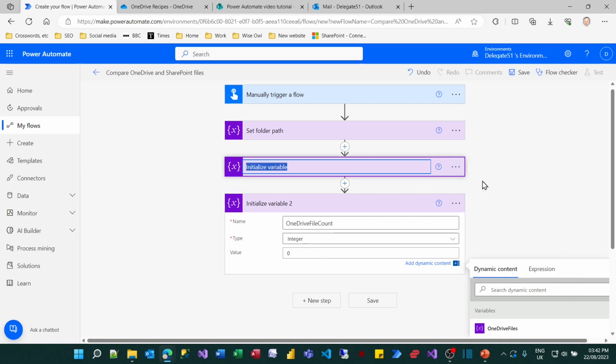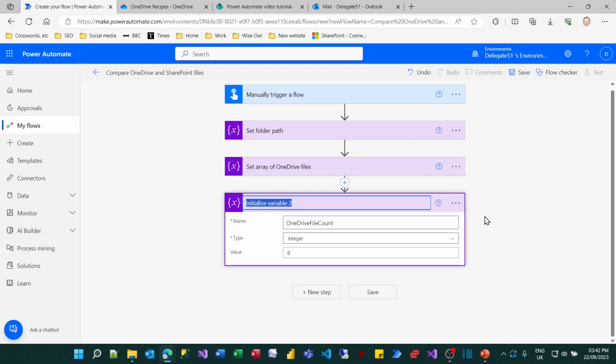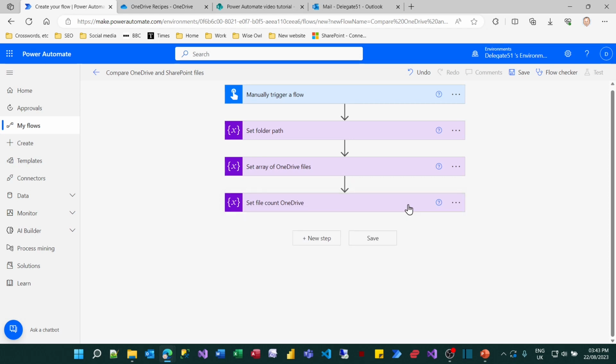And I guess to be a good Power Automate flow builder, I should also rename these. So set array of OneDrive files might be a good name for that. And for my third and final one, it should probably be something like set file count OneDrive. But again, I leave it to you to choose more sensible names. So those are my 3 initialized variables.